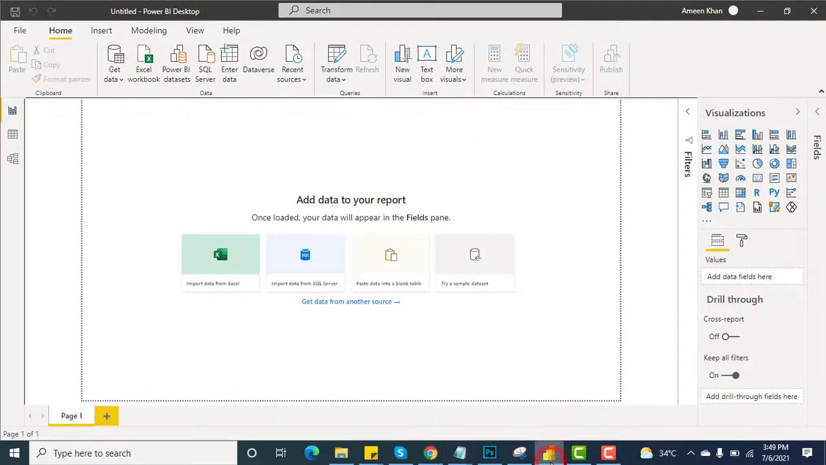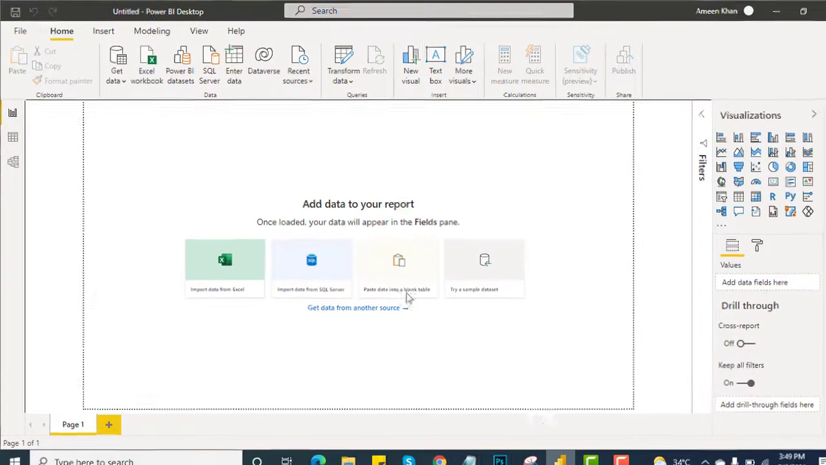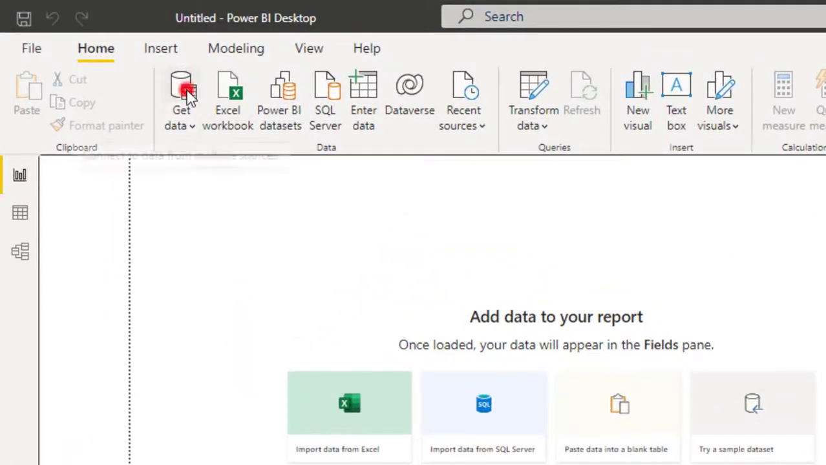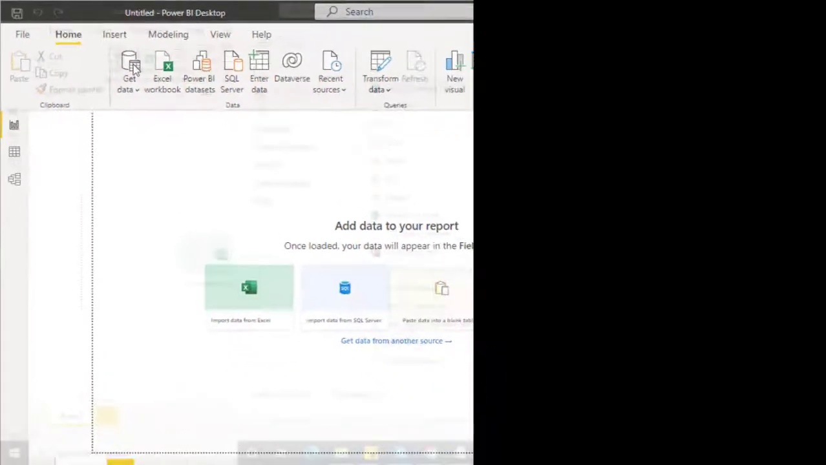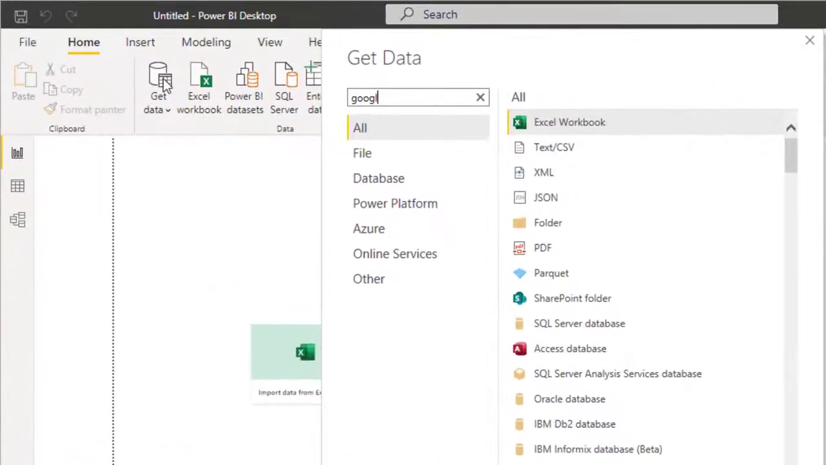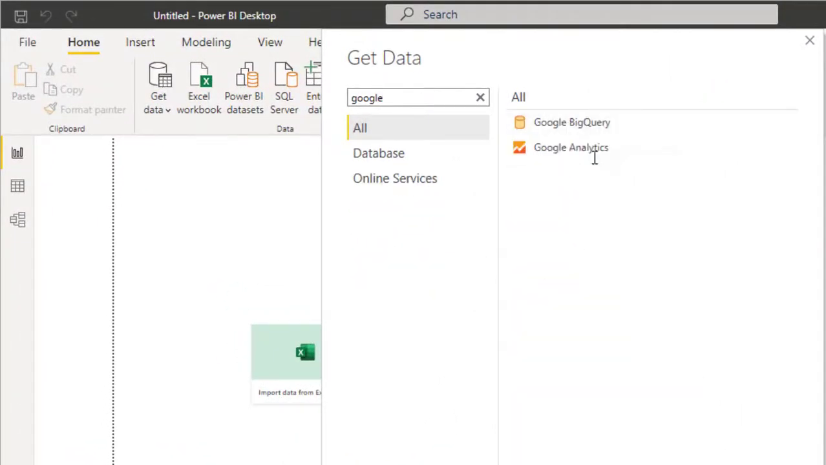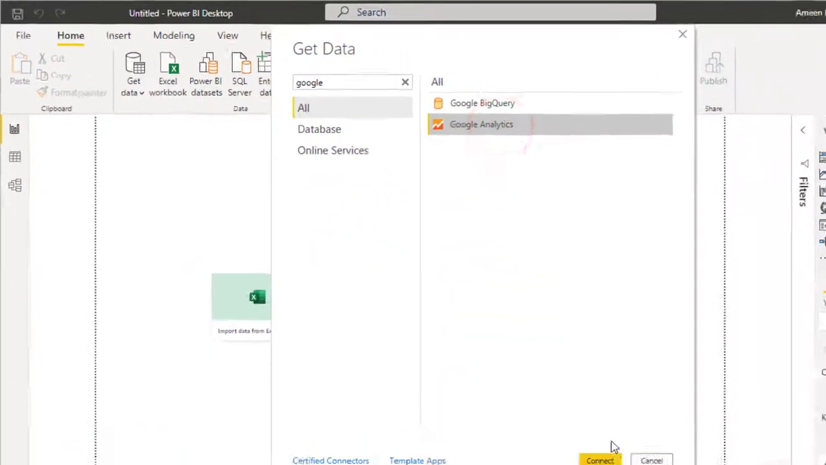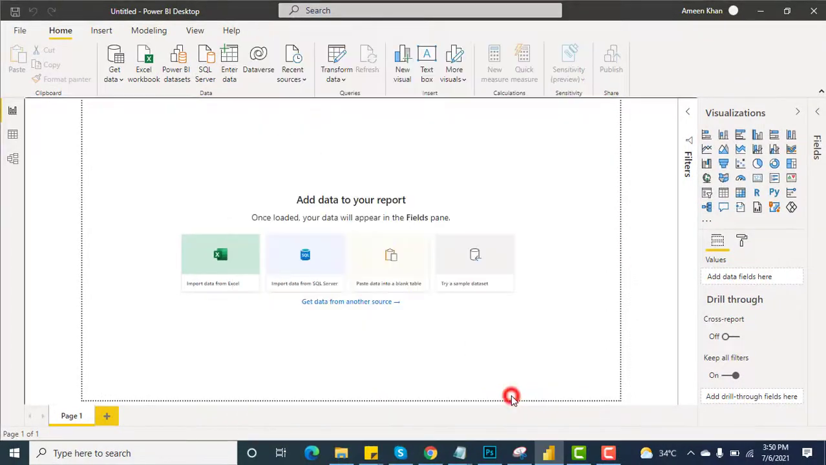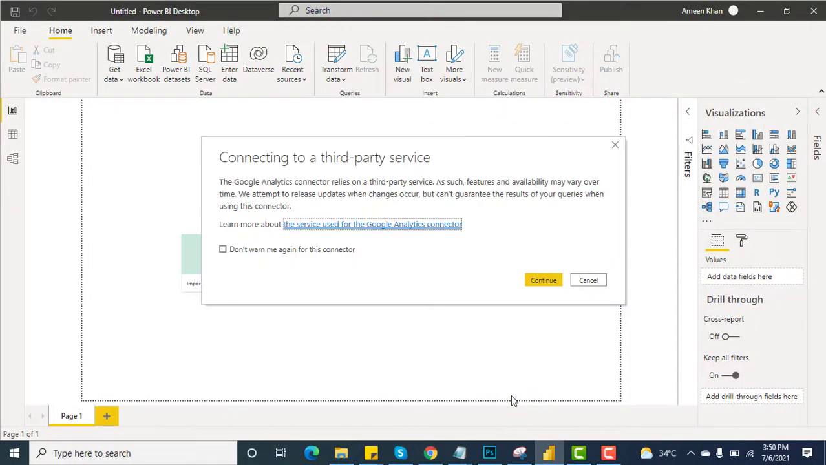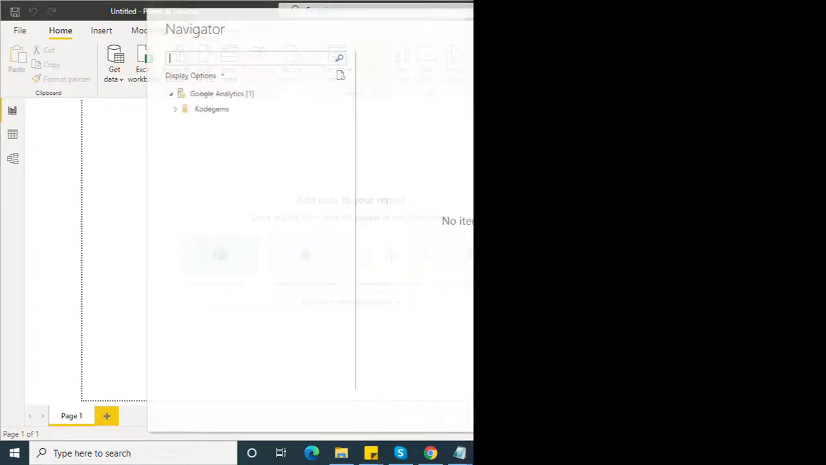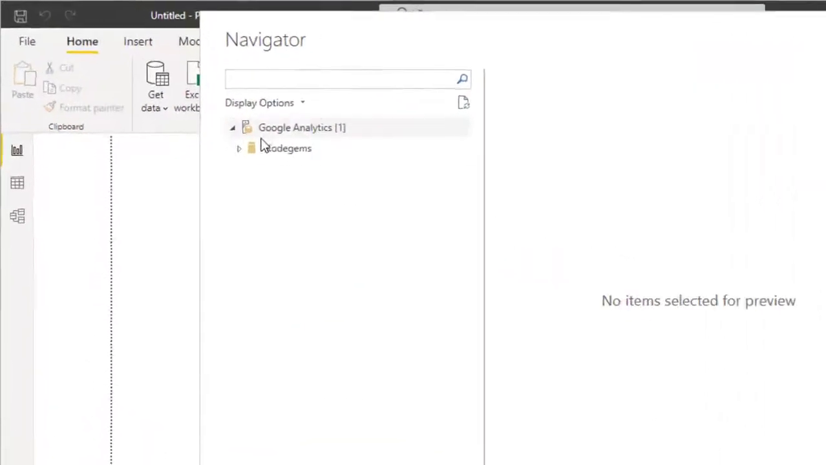I will go to my Power BI screen, and here I will get the data from Google Analytics. I will write Google over here. We have Google Analytics right now, and I hit connect. It is asking for connecting to a third-party service, so you will hit continue. Here you go. I have the fields over here.